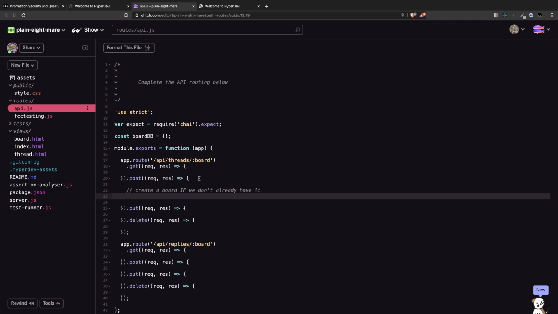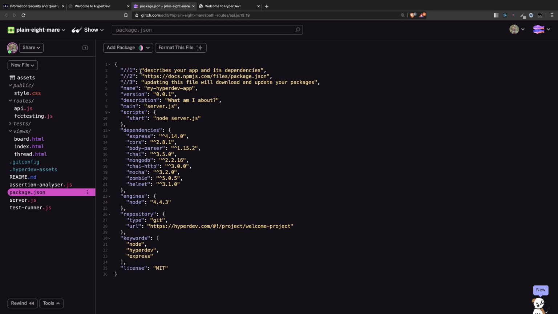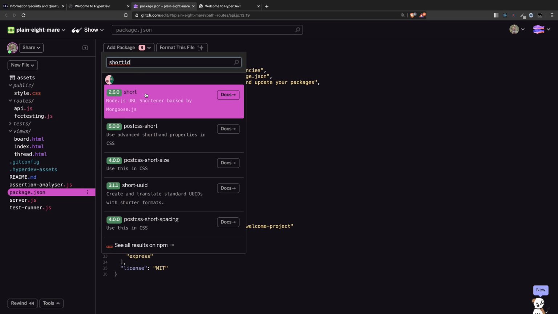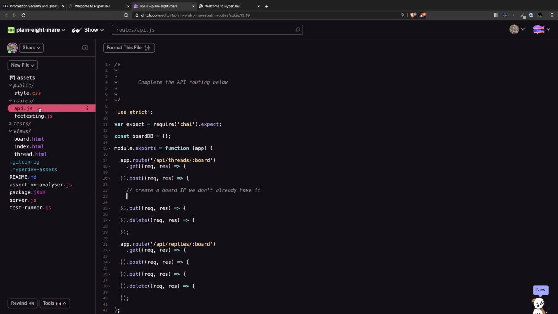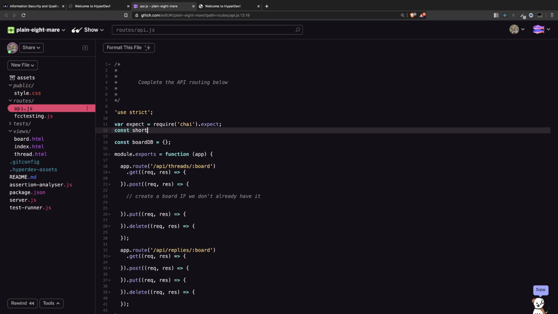Alrighty. Now, one thing popped in my mind. First, let's get that short ID library, which will give us some IDs we need. const shortid = require('shortid').